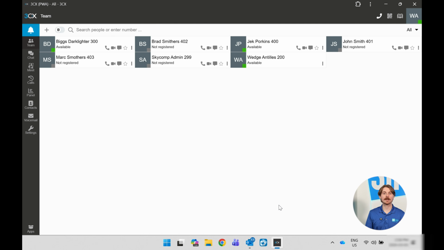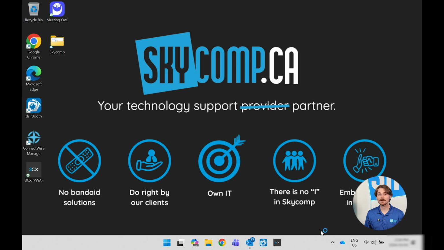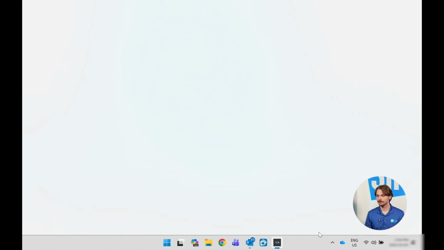Okay, so now that we have 3CX installed, you'll see it looks about the same as when you're on the web app, except I can right click it here, pin it to my taskbar, and then if I close it, it's easily accessible at any time.